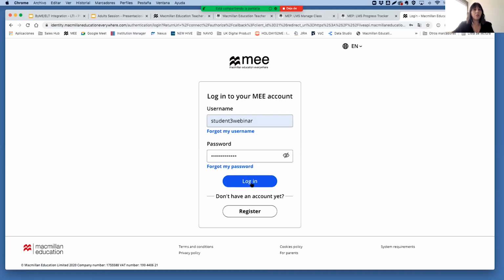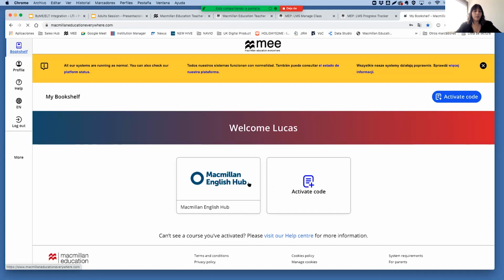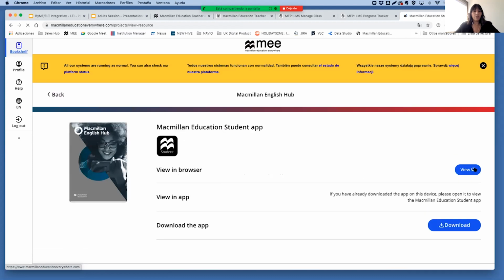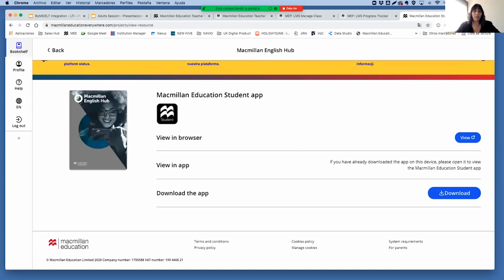So the student components are inside what we call the Macmillan Education Student App, that, as you can see, can be accessed from macmillaneducationeverywhere.com, and the platform can be used online, or students can download it and install it on any device. As I've mentioned before, if students install the app from Google Play or App Store on their mobiles, they will receive notifications every time the teacher assigns them homework. And another benefit for all students is that they can access their course on the go, wherever they are. For this session, again, I'm using the online version, the viewing browser option.